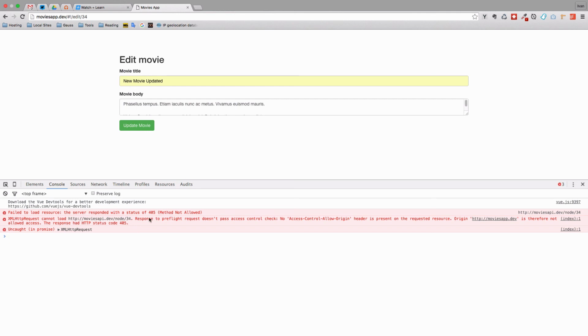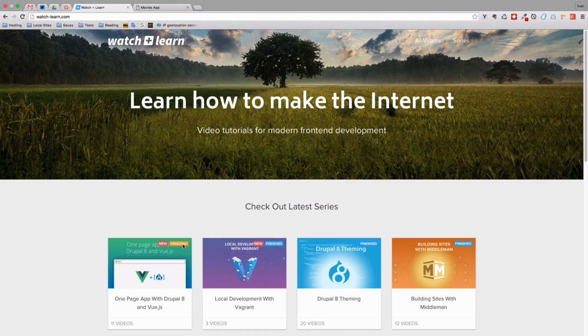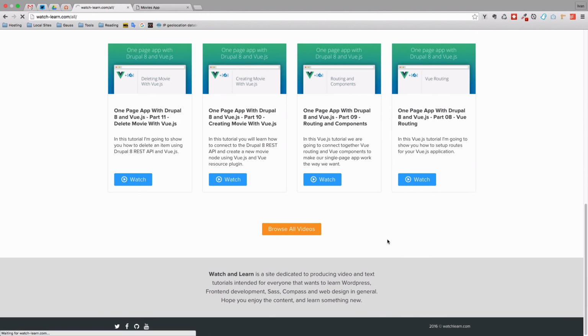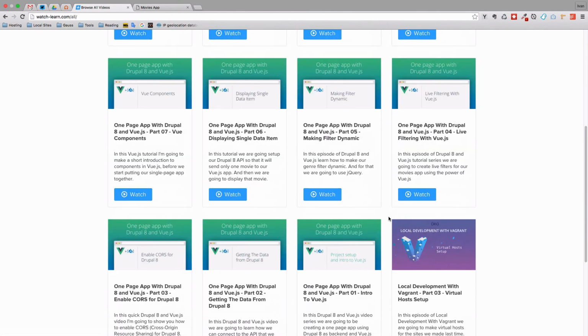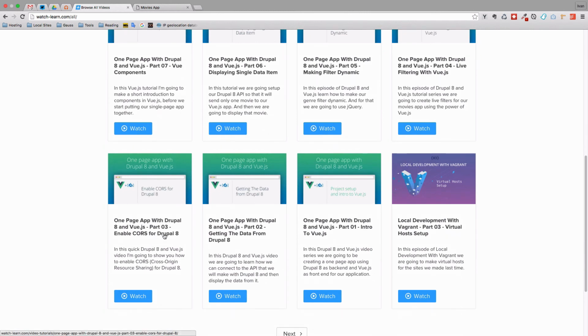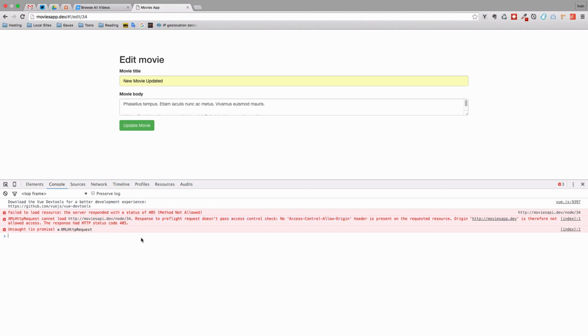The service responded with the status method not allowed, and we have this CORS access control or origin problem right here. That we did, I think, in episode. If we go right here, browse all videos, and we can see, so enable CORS for Drupal 8. So check out this video to see what I'm talking about right here. And because of the plugin that we installed in this video, this is throwing an error right here. So Drupal isn't allowing us to update that movie for security reasons.